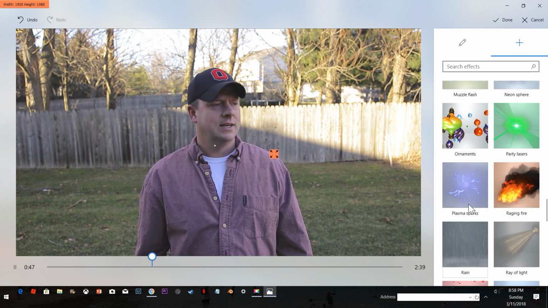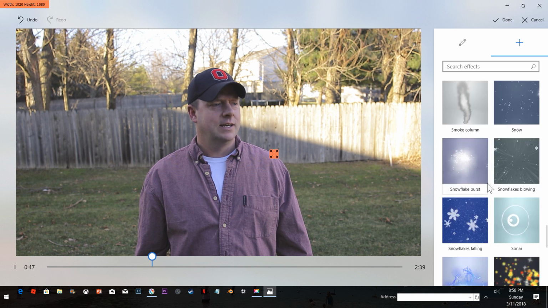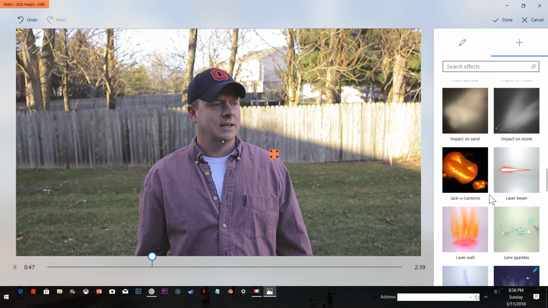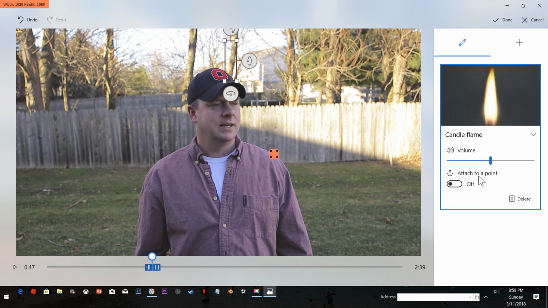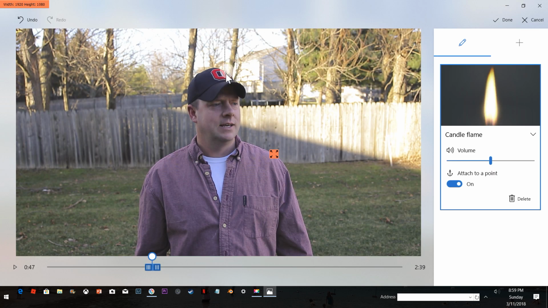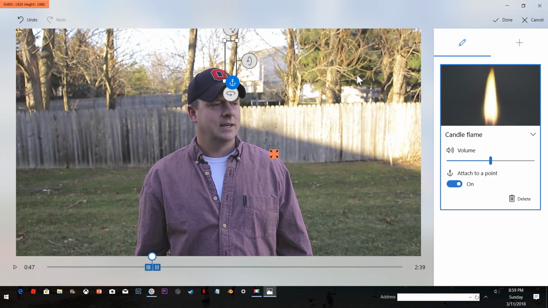And one thing I want to show you here that's really cool about these is that you can, let's find a flame, you can actually anchor them to a spot. All you do is attach to a point, come over here, and then this anchor is where you're going to find the point, and you're going to attach it to the brim of my hat. Let's see how well it holds. So again, just another neat little feature to add here. Let's take that a little longer.